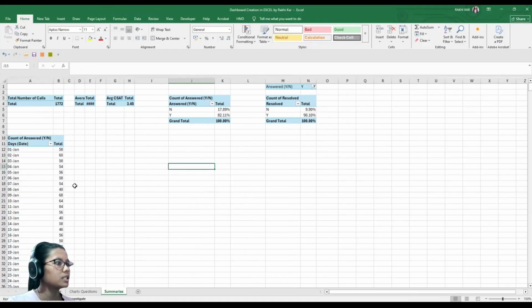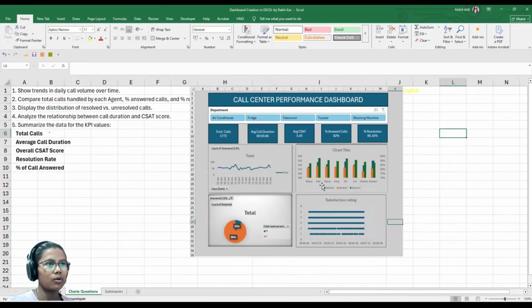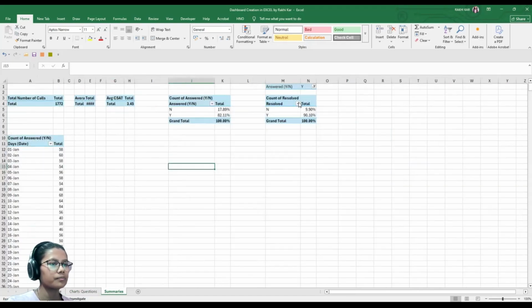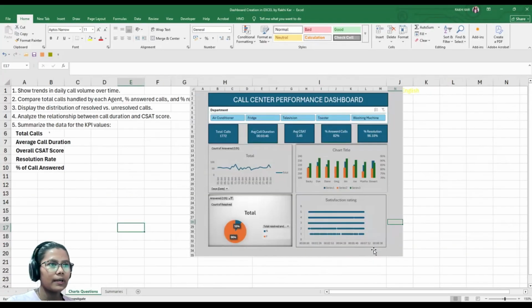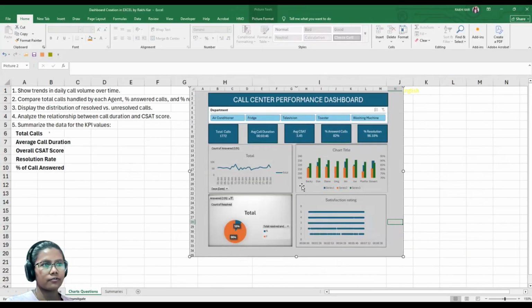So we have found the table for the line chart, and next we have to find out the pie chart, the total number of resolved and unresolved percentage. Okay, the same table which we created previously. Now next, see what we have to calculate. We have to calculate this graph, right?